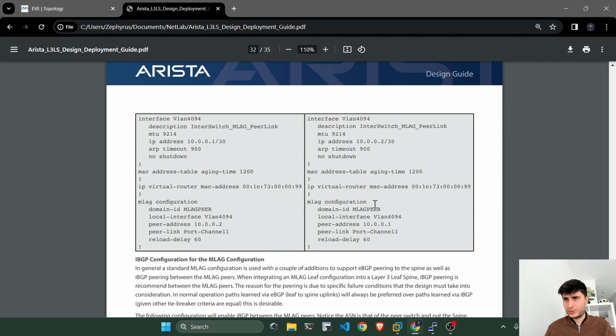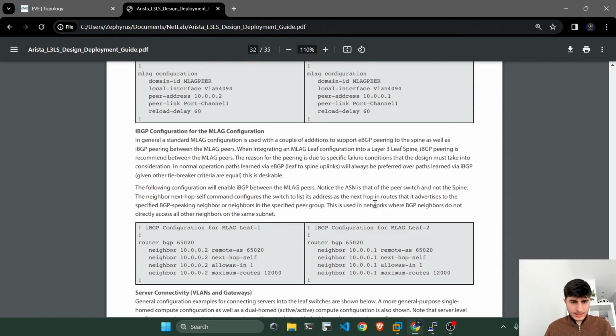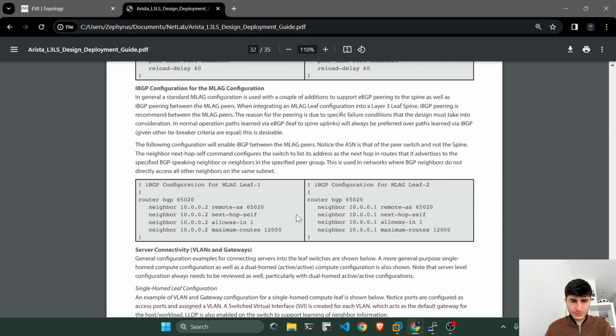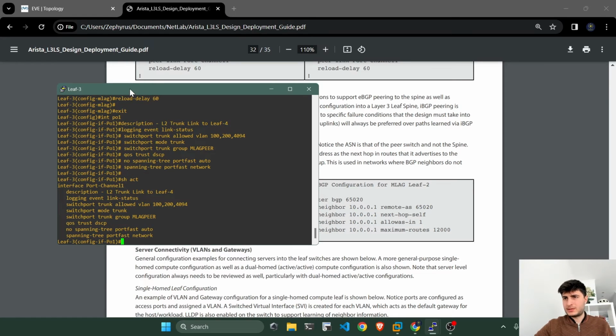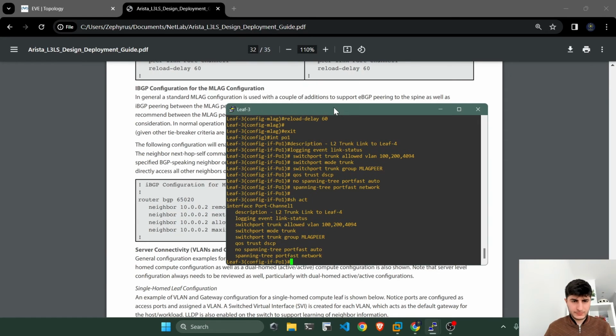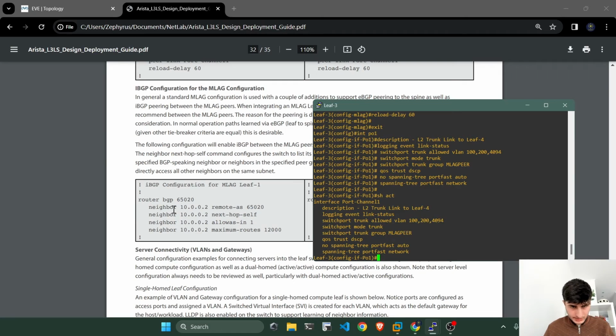Maybe we could miss something. And IBGP configuration for the MLAG. Yes, we have to also configure IBGP so they can exchange routes between each other. So let's just go ahead and do it. From what I understand, there shouldn't be much config, especially considering the fact that we've done some of it.